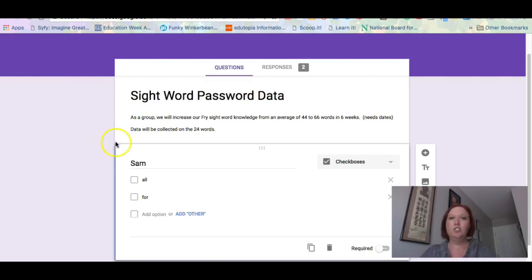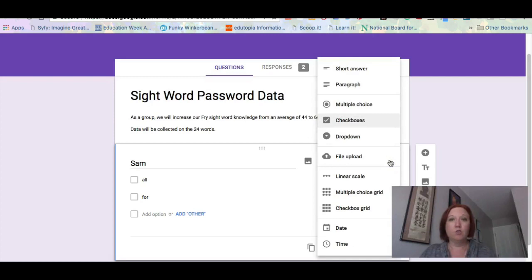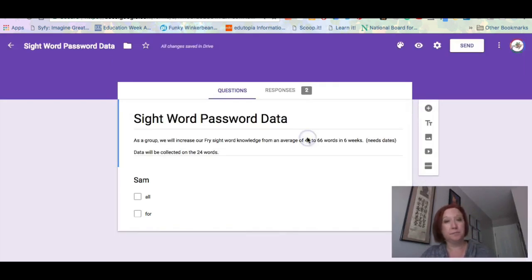So from this information, I can create the rest of my form. Now with Google Forms, you have a variety of options as to what you can use, from a short answer all the way down to date and time. This is really handy if you're tracking data for behaviors, looking at increases and decreases, or looking for students to provide their own answers. So there are lots of options and great flexibility within using Google Forms.